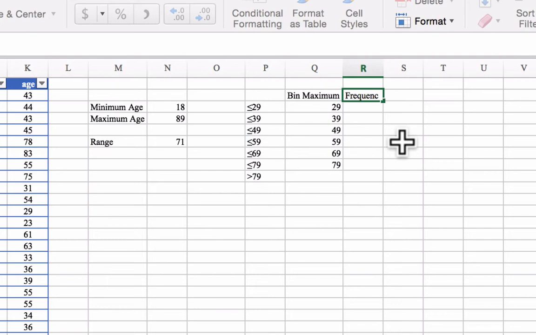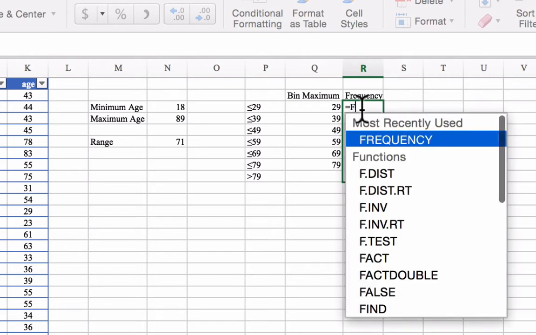So frequency. Now, we're going to use a function here, and we're going to highlight beside these cells, all 6 of these plus one more. And this is very important, you follow these steps, and then you're going to type equals, and you're going to use the frequency function.